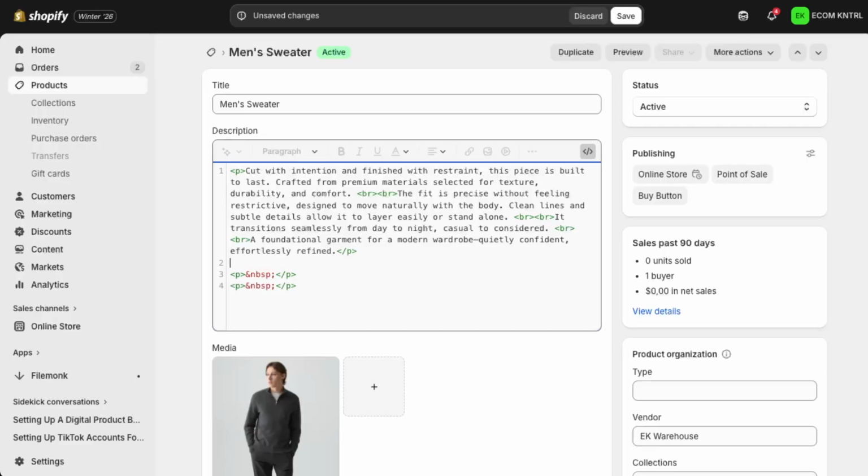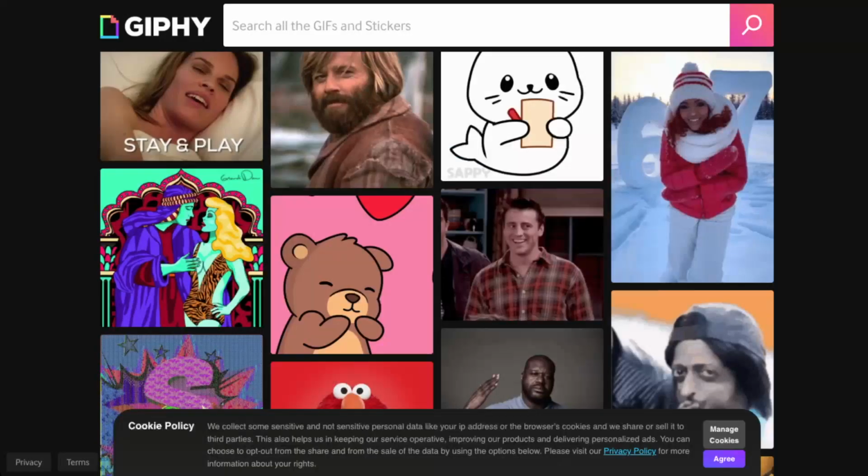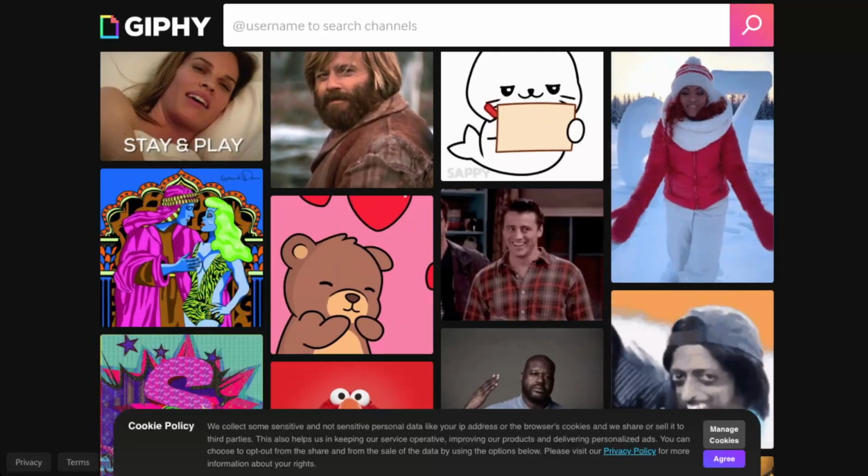Now, in that HTML view, create a space exactly where you want your GIF to appear. This might be between two paragraphs, after some text, or at the very top or bottom of the description. Just make sure your cursor is in the right spot.